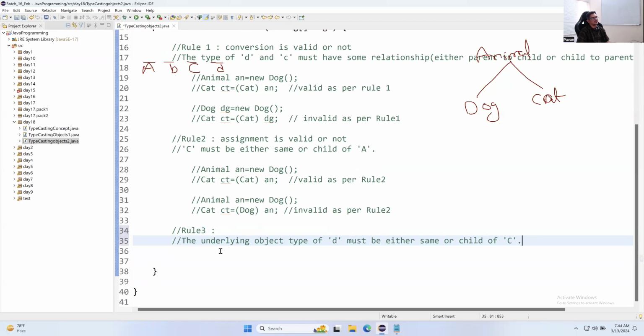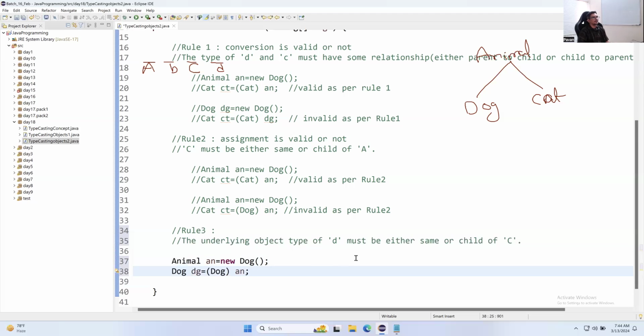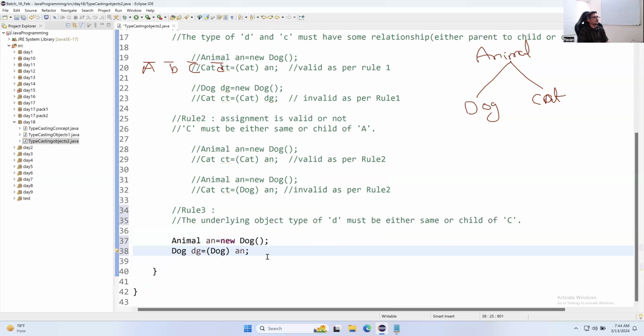The underlying object of type D must be either the same or a child of C. Let us try to understand this with an example. Again, I am creating an animal class object equal to new dog. I'm storing the child class object into a parent class variable. Fine. Now I'll do typecasting like this: Dog dg equal to casting a dog and then animal. Now tell me, is the statement valid or not?